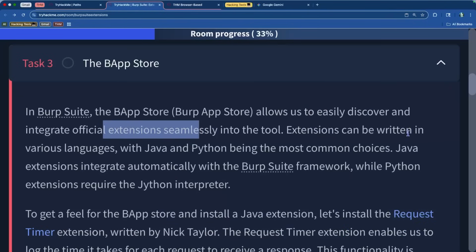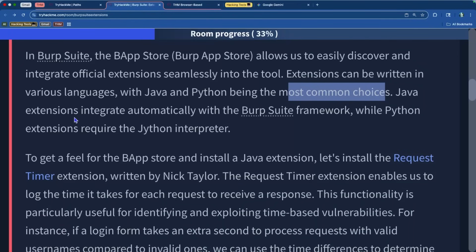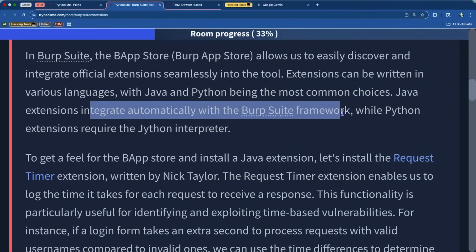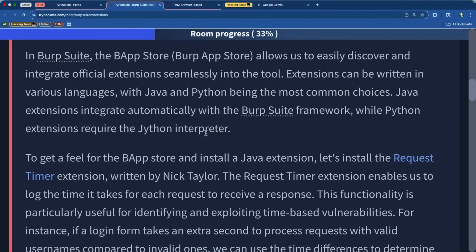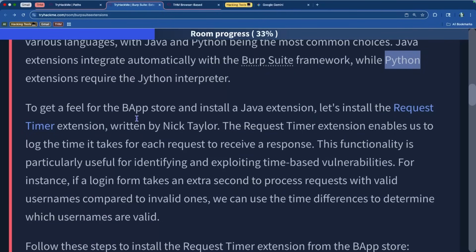They can be written in various languages. For example, Java and Python are the most common choices because they are pretty cross-platform compatible. Java extensions integrate automatically with the Burp Suite framework. Python extensions require the Jython interpreter. So you need to have Jython in order for the Python extensions to work, which is basically another thing that you can just install, and that is also free.